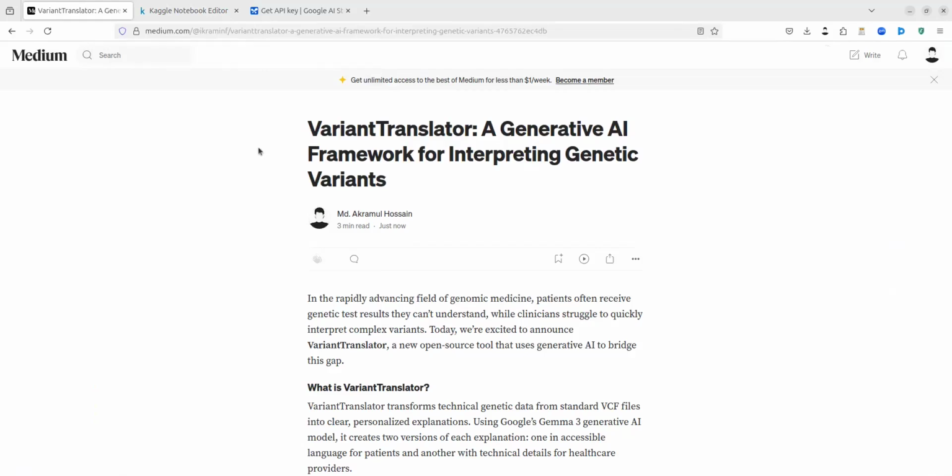Today we will talk about a simple project and show the step-by-step workflow to build it. The project is named VariantTranslator.